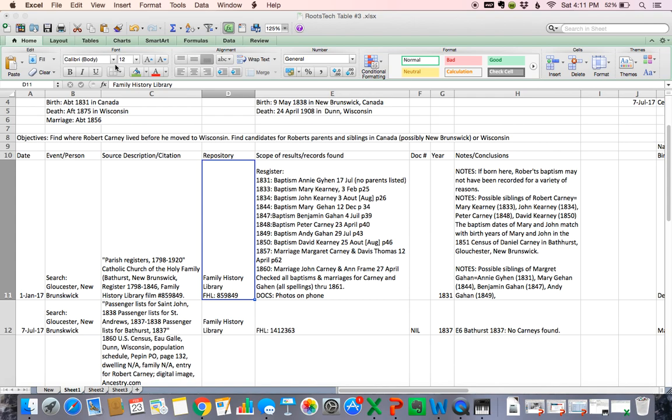So we want to make sure that we save our document often. So here's our save button. So be sure to push that and save often.